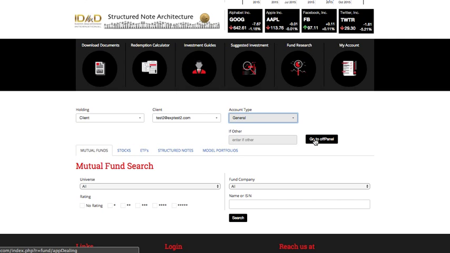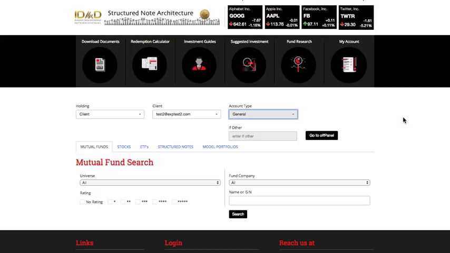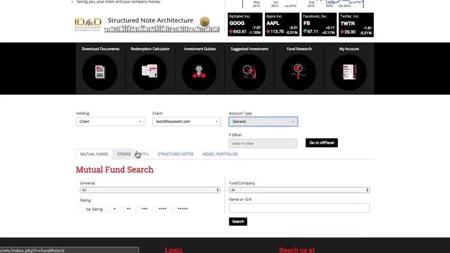I can go off panel, which will open up the manual dealing instruction that we have available, and I've already created a video showing that. But for this purpose we're going to stay on panel and choose from the selection of funds available on the system. There's mutual funds, stocks, ETFs, structured notes, which have to be onboarded onto the system for you, and model portfolios, but those model portfolios will be created by your particular company. So these are the areas we're really going to be working in, and just as an example, as we're in mutual funds, let's kick off there.